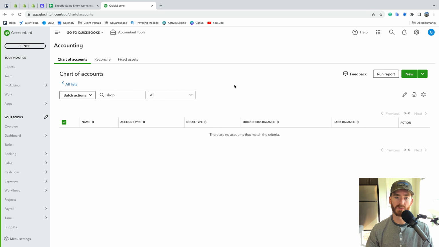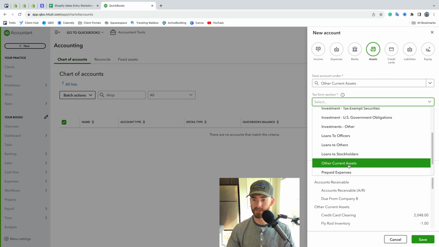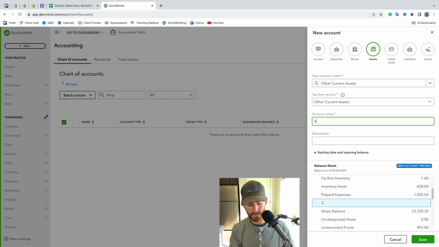Okay, so we don't have anything for Shopify. So we're going to go new here, and this is going to be, again, a current asset on our balance sheet. Don't worry too much about the tax form section. So we're going to name this Shopify clearing account. And again, this is going to be a temporary holding bucket on the balance sheet that we're eventually going to take these funds in bulk and slowly bring them over into our bank account whenever the deposits happen.